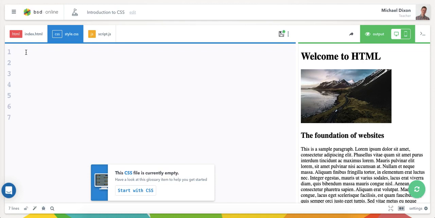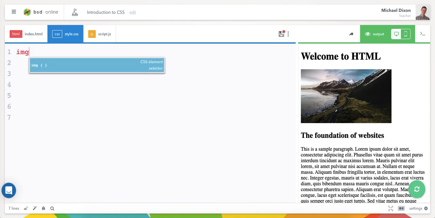If I click right here on line 1, the first thing I'm going to write is the letters IMG. Now this is the first part of creating a CSS rule. What I've done is I've added a selector. A selector tells the CSS which element it should change in the HTML. So in this case, the IMG, or the image, means that the CSS is going to be focusing its attention first on this image right here.